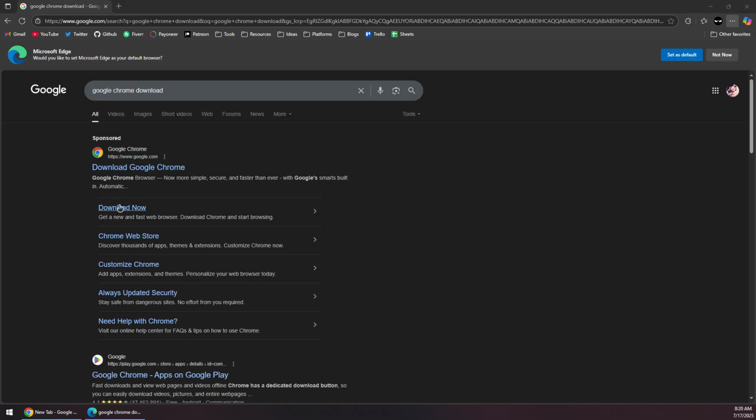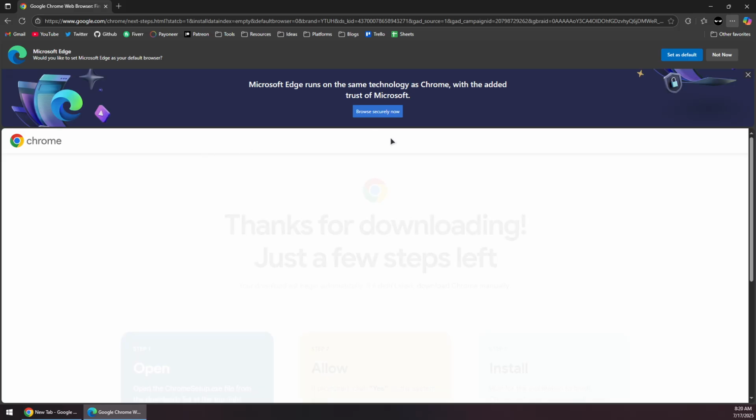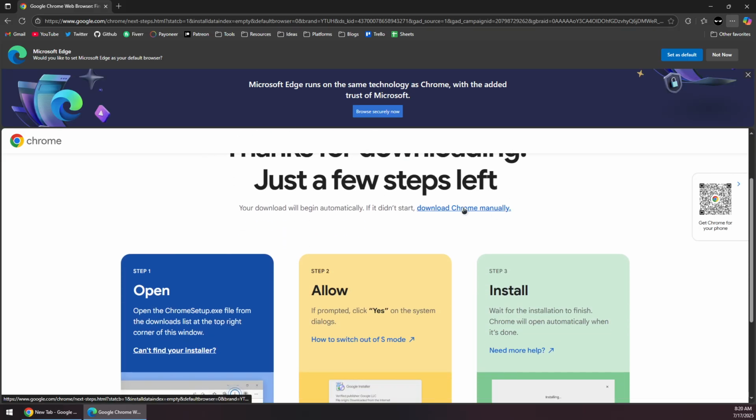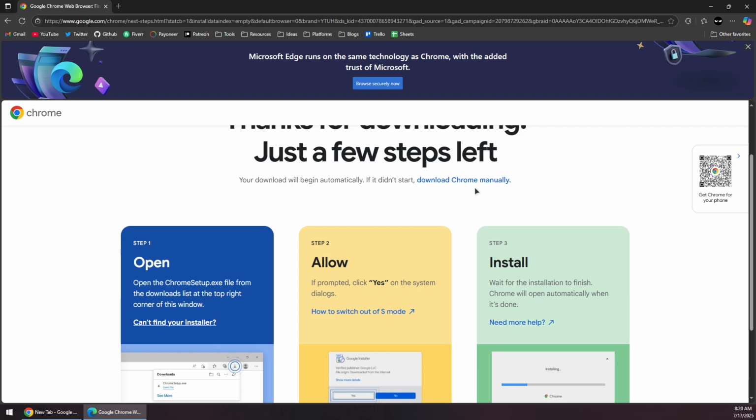Then click on the download now link, and it should take you to the download page and should start downloading the Chrome installer. And then simply we'll just run this setup and install Google Chrome again, and that's pretty much it.